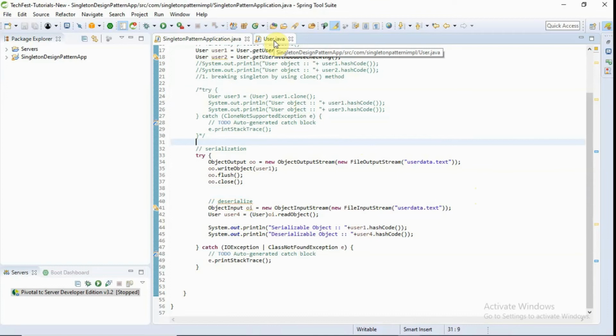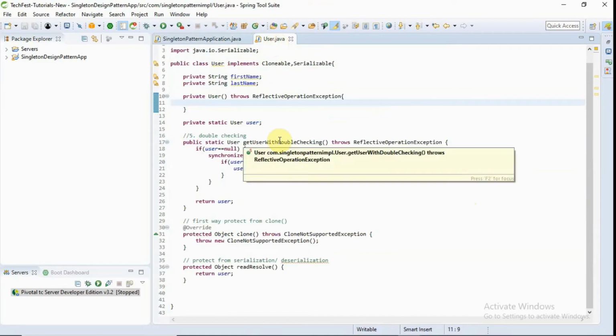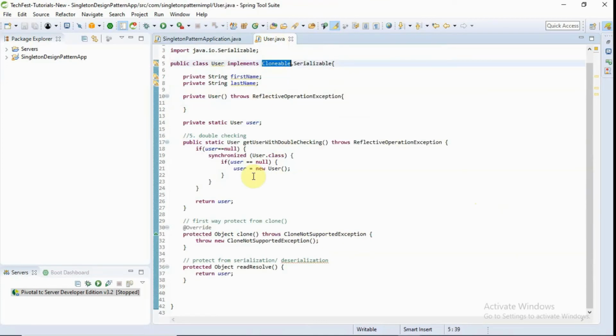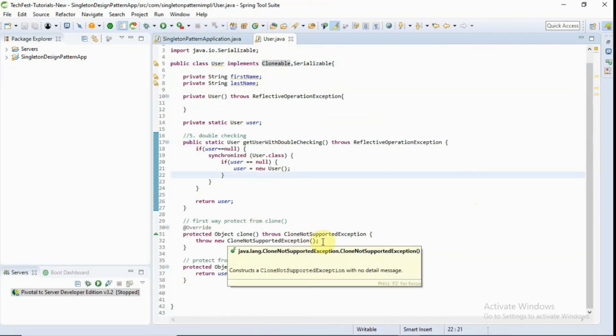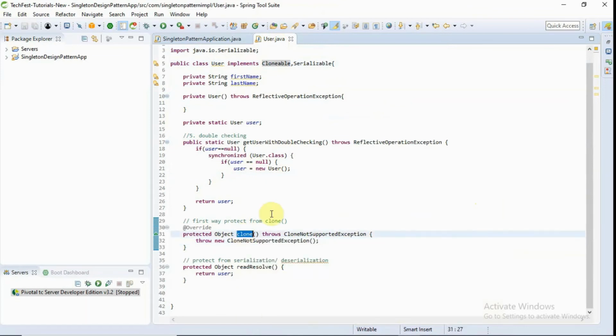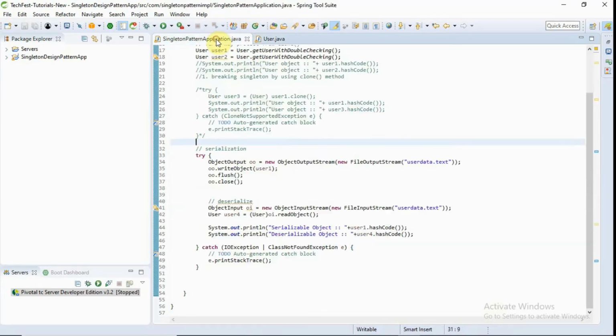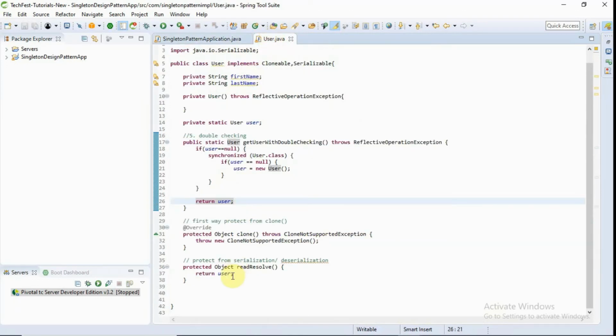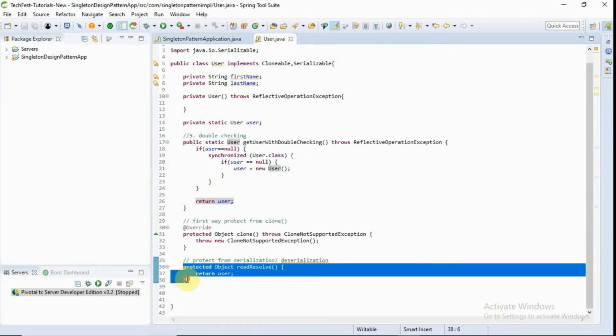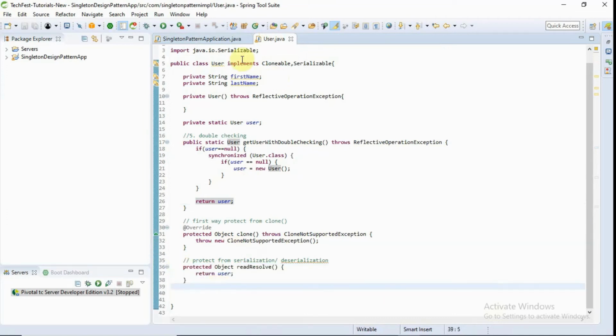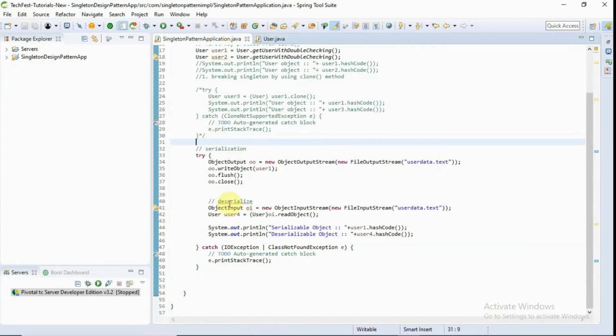Till now we have seen that by using a clone we have broken the singleton behavior of this class, and also by throwing an exception from a clone method we have secured our singleton behavior from the clone. And also we have seen how, with serialization and deserialization, the singleton behavior breaks, and how, using a readResolve method, we can secure our singleton behavior from serialization and deserialization.